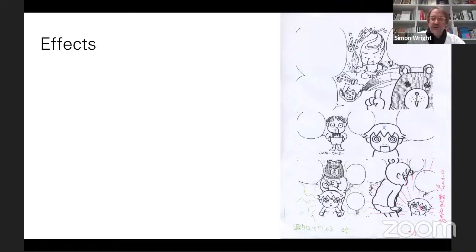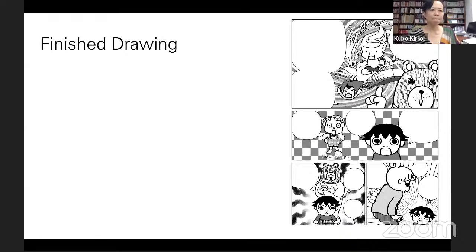Okay, thank you. Should we go on to the next slide? Yeah, please. Okay, so this is the finished drawing. You can see that the line is the same, but the background is different. Also, there are some effects. I mentioned the bottom right is a concentric line, and the left is nawa, nawa 63.